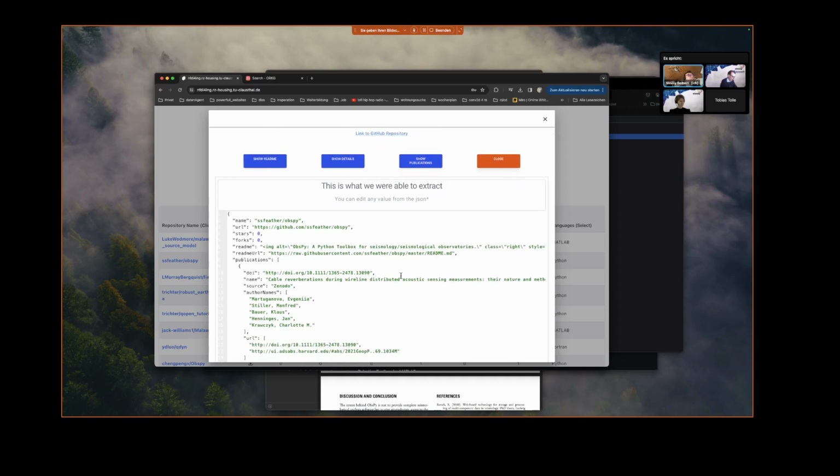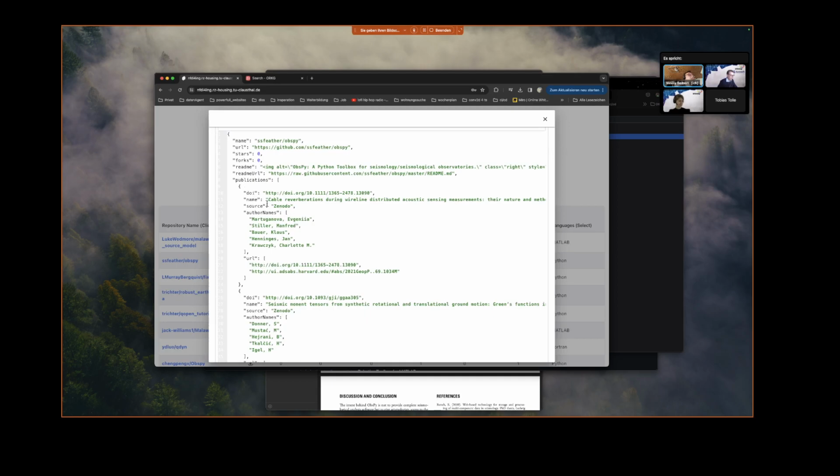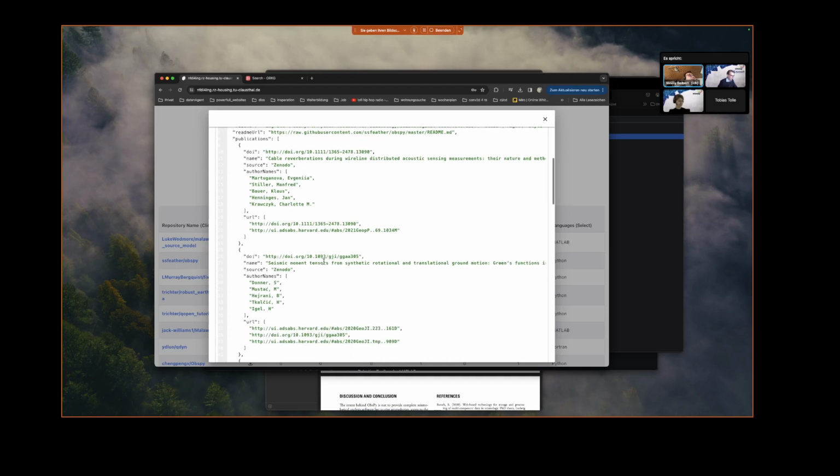This is all the data that we were able to collect for this repository from GitHub, but also all the additional information like the publications. I was looking previously for a repository with a list of publications. This one does have publications. For a publication, we have a DOI, a name, a source, author names, and a URL if there were any.